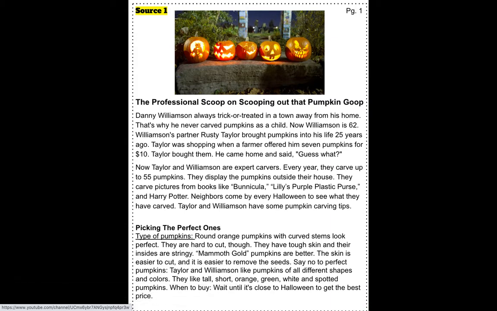Mammoth gold pumpkins are better. The skin is easier to cut and it's easier to remove the seeds. Say no to the perfect pumpkins. Taylor and Williamson like pumpkins of all different shapes and colors. They like tall, short, orange, green, white, and spotted pumpkins.